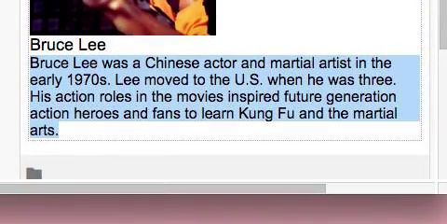Bruce Lee was a Chinese actor and martial artist in the early 1970s.